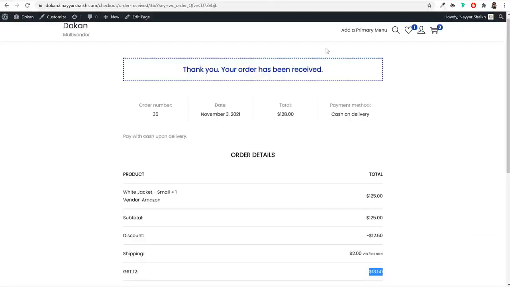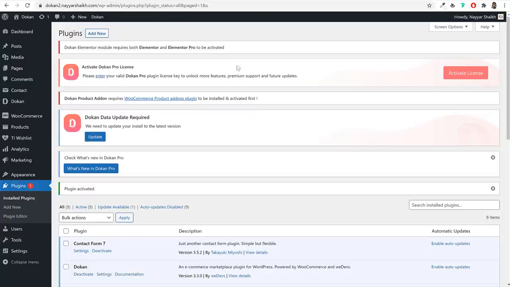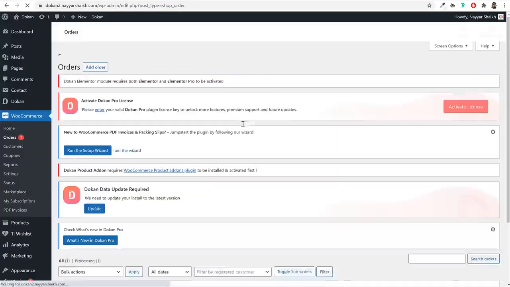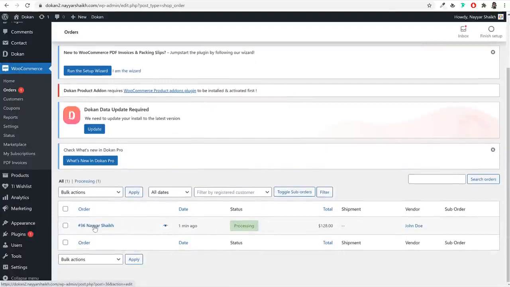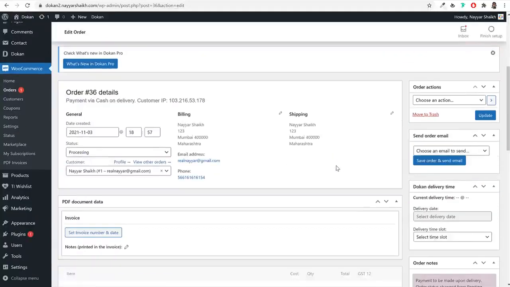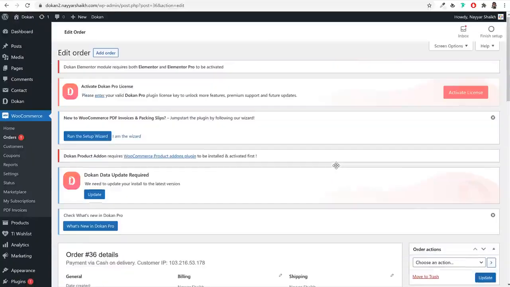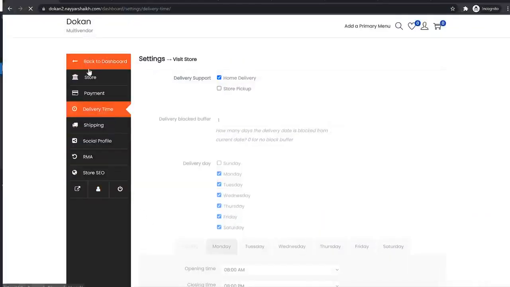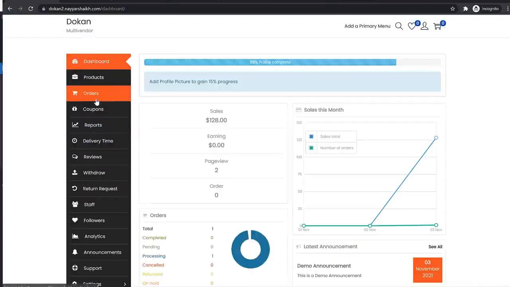Now because you're the admin of this website, like you're the owner of the website, you can see all the orders. So whoever or whichever customer or seller is receiving the order, you can see that. As you can see, this order is received by this vendor, John Doe vendor. The customer is Nayesh Sheikh. The vendor is this one. This is the price. If you click on this, you can see all the order details. If you scroll down, you can see all the order details. Now let's go back to that vendor's account. Come back to the dashboard, click on orders.